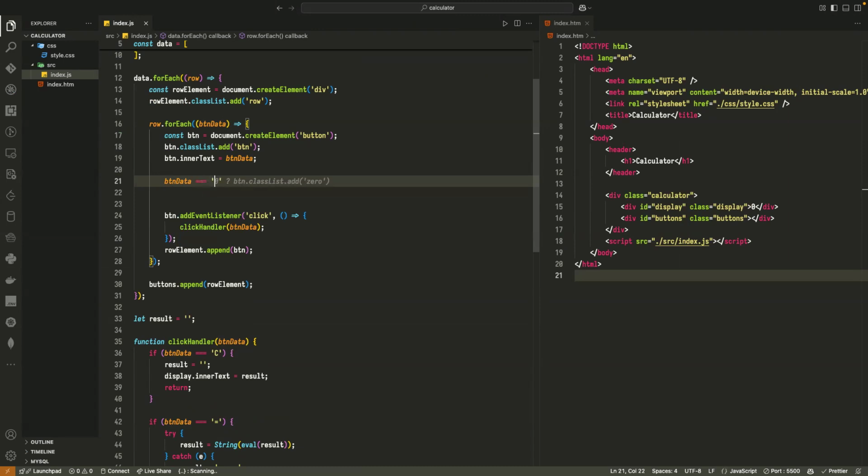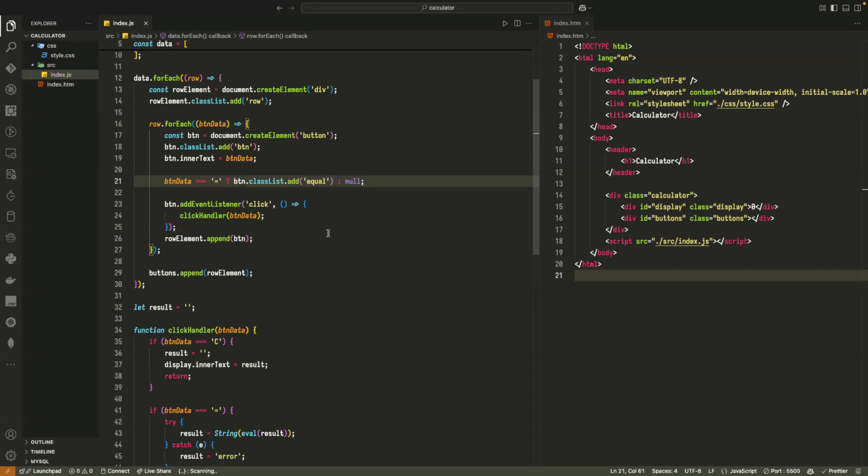So if my btn data is equal to equal, as you can see, I can ask a question, and then I can add a class equal. Either that, or I'm going to null, which means I'm not going to do anything. So if my button is equal, I want to add another class, and this class will be equal, because I want to style it a little bit differently. So I'm using the ternary operator here, or if you don't like the ternary operator, you can use if. That's fine. Let me use if again, so I don't confuse you.